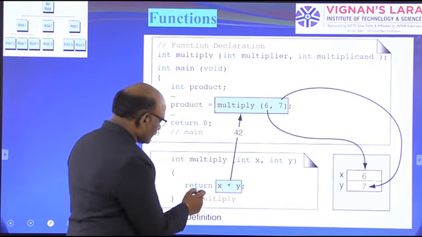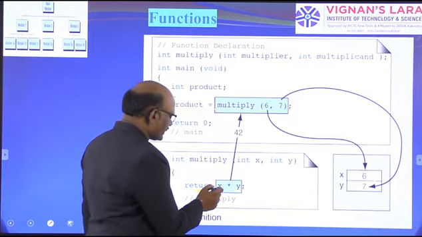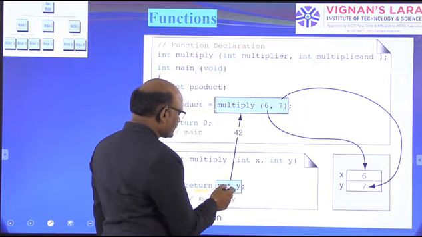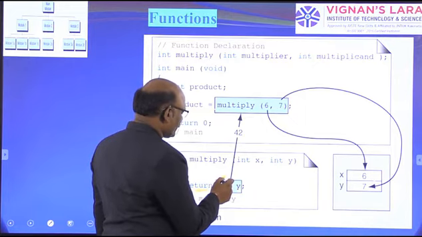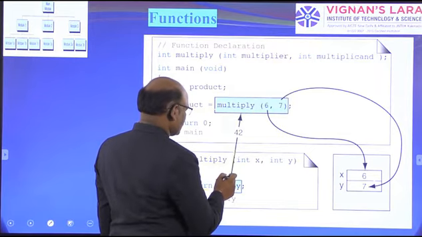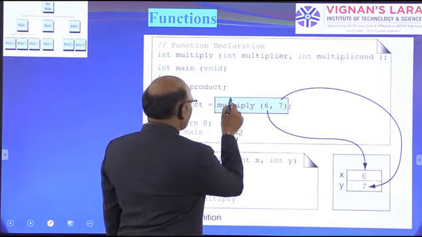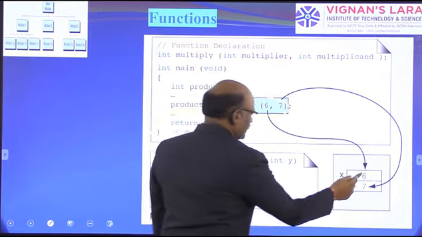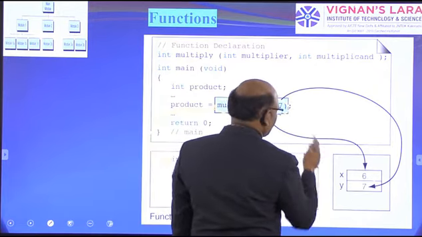Now the return statement will be executed. Return x into y. So that 42 is computed. 6 into 7, its value is 42. It is returned back. The return statement is executed, and its value is returned to the calling function. Multiply of 6 comma 7 value is 42.